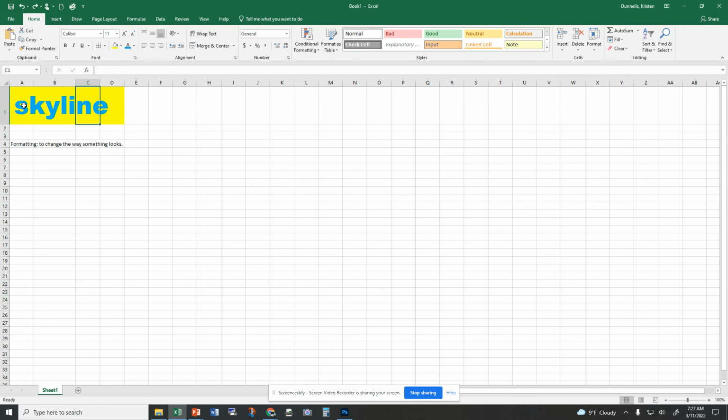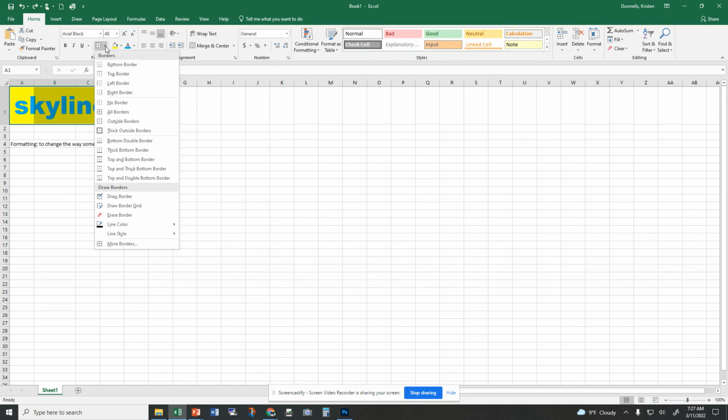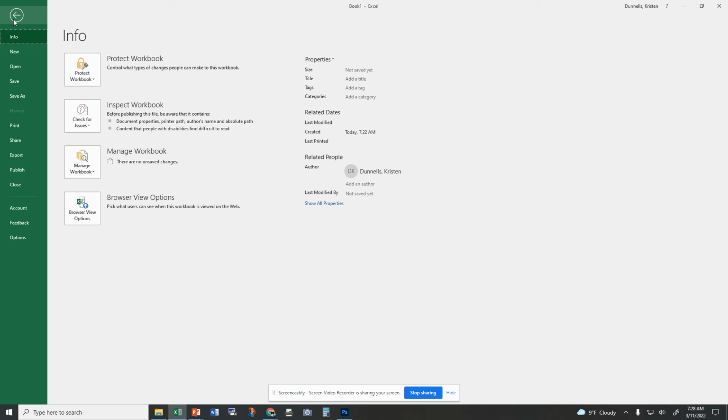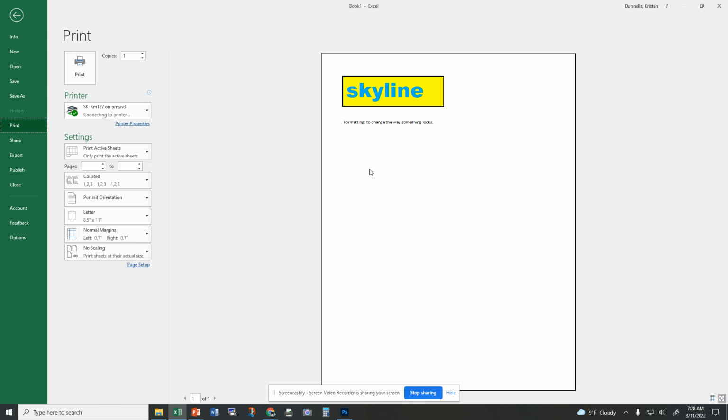Okay. So if I were to select this group right here, I'm going to apply maybe just an outside border, and now that cell has that border. I cannot see the top and bottom because it's on the edge, but it's there. If I went to File, Print, this print preview would show me what my document's going to look like. I'm going to hit back.